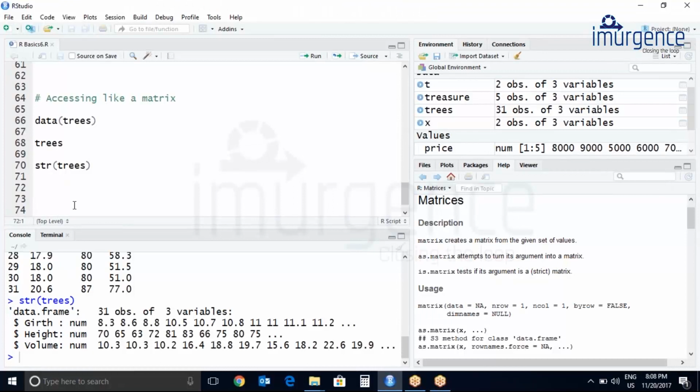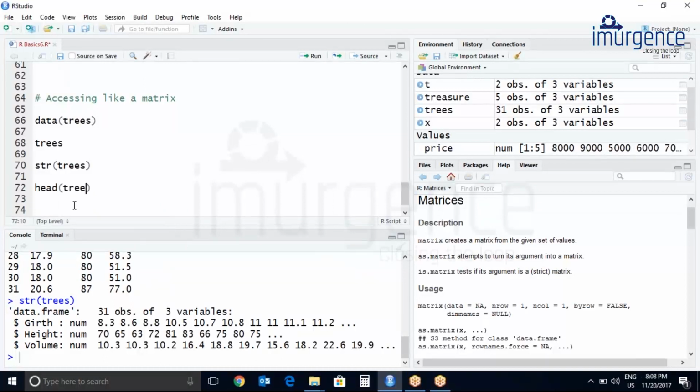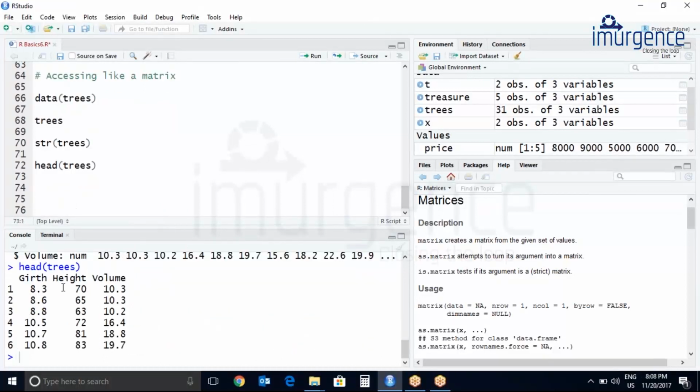If I want to see the top six rows, it will be head, trees. So it will give you the top six. If you want some other number, suppose I just want the top three, it will be head, trees, comma, n equals 3, so it will print only the first three rows.